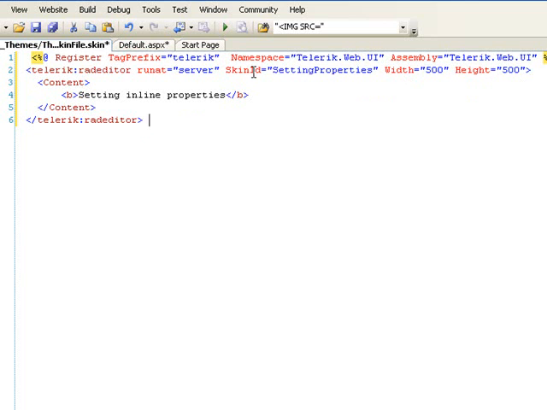And the skin ID is called setting properties, and that's going to be important because this is going to be the skin ID we use for our editor. And it also has a width and height, which is the only properties we're really setting in this RAD editor. We're also setting some content here that sets the text to setting inline properties.